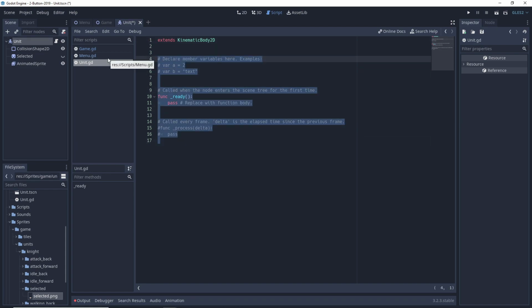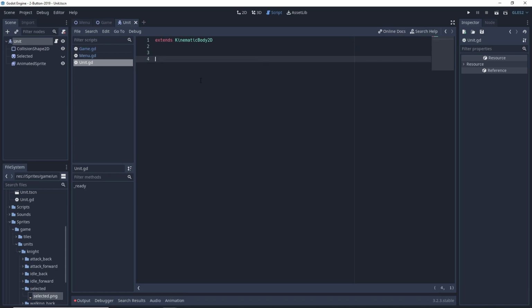So let's talk about what using a kinematic body will mean for us for this game. Basically, it will mean that we'll be using move and slide, which is a built-in physics function in Godot, which allows us to move kinematic bodies, and when they collide with other bodies, they will slide along the edge of them.